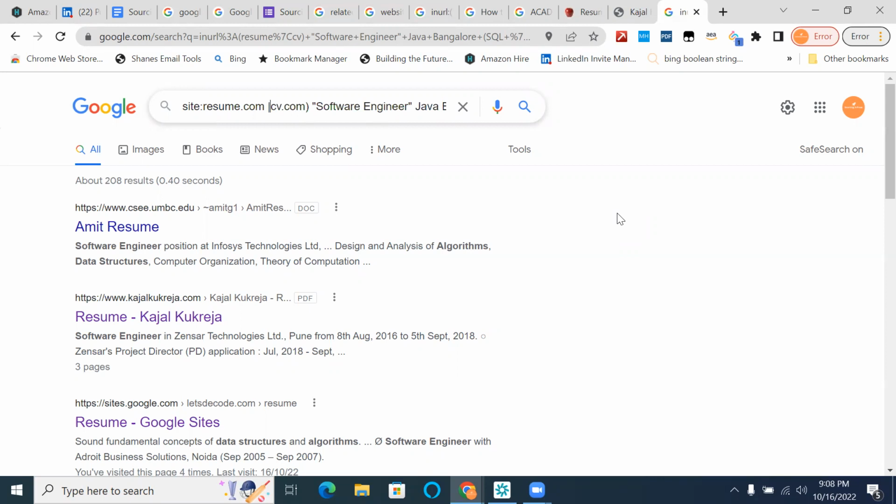Let's say if it is like this. Now, site:resume.com or site:cv.com, we have a space now. No, this will not work, Shiv. Why? Because we need to check close-ended search with these two sites. Forget about CV or resume.